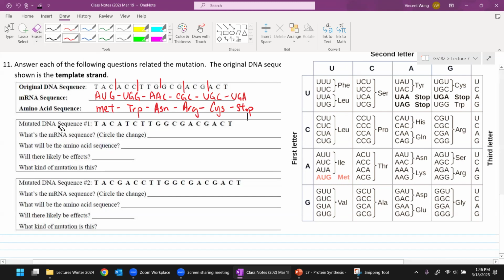All right, now we're going to look at mutant number 1. We're saying wild type, the original without the mutation. It's not so much the template or the coding, but the original DNA before the mutation. Okay. It's called wild type.